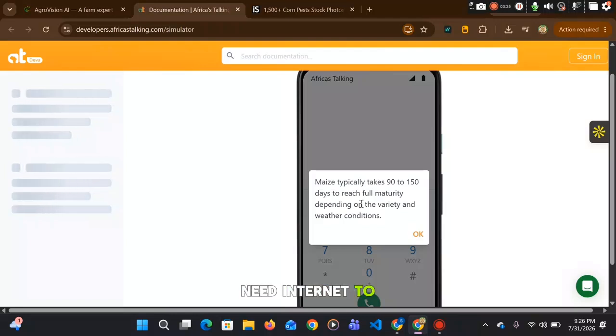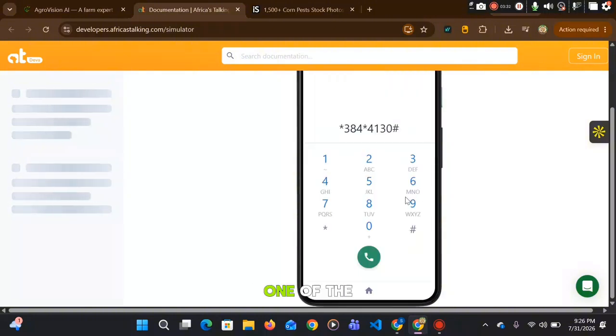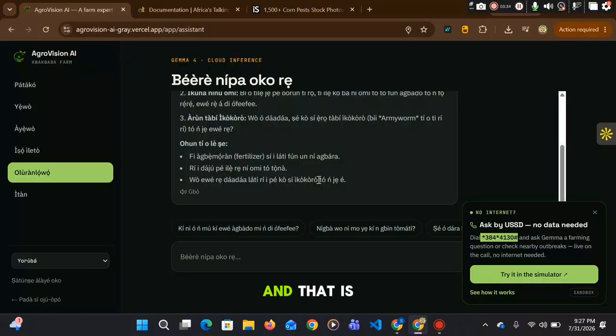So you don't need internet to use Agrovision AI. Even with USSD, you can use Agrovision AI. This is one of the most beautiful parts about this system, and that is it. The rest is in the documentation on Cargo. Thank you very much.